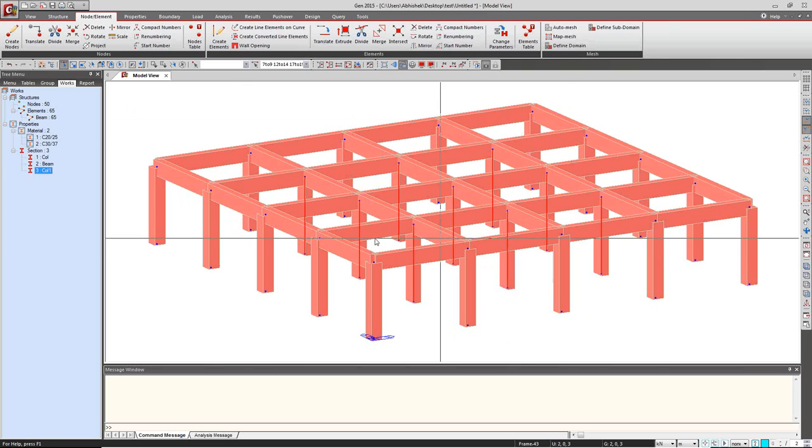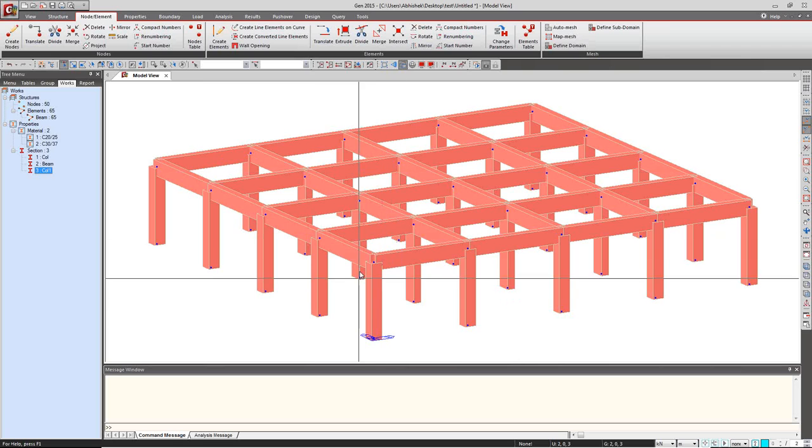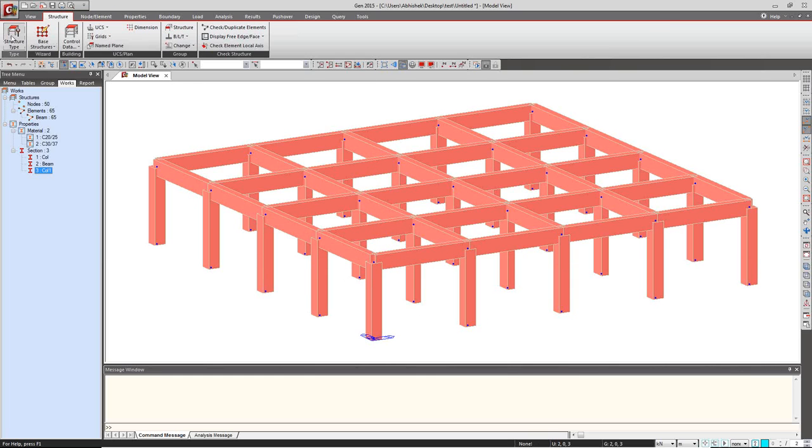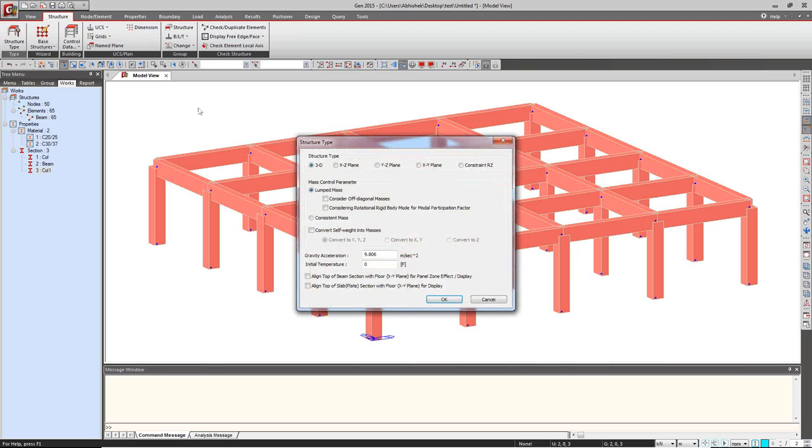Now next, see, most software works on the centerline principle. So now you can see here everything, the beam and the column, is set at the center. I want to flush this beam to this top point. So I go to the structure and select structure type. In the structure type, my structure type is 3D, and I select convert self weight into masses. This option is used for calculating the earthquake effects. And I select this align top of the beam sections and align top of the slab.